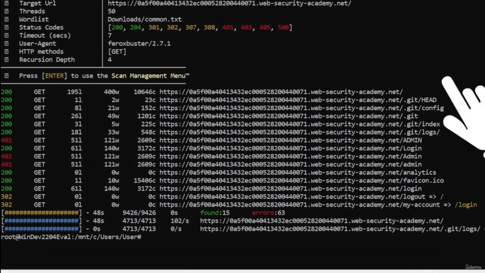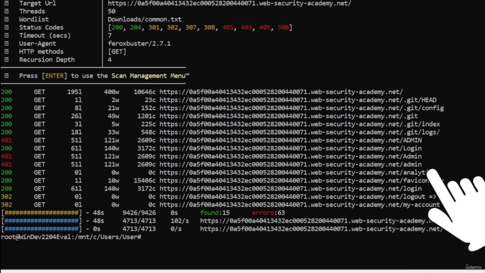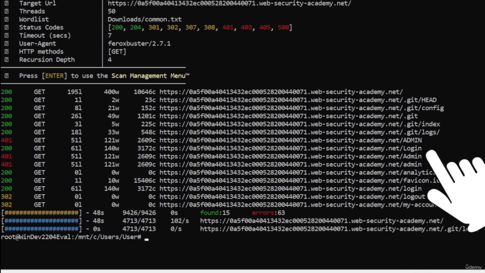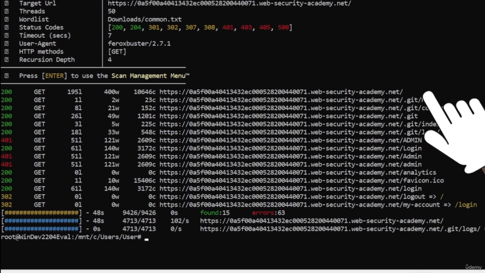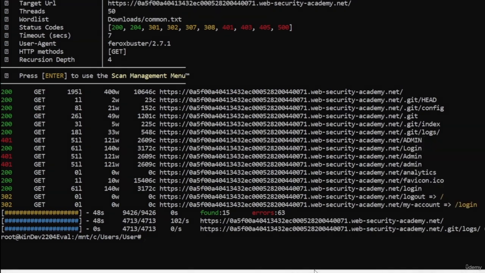Anyway, looking at the responses that we got, we can see that we managed to discover a number of login pages. So in the future, if you manage to find passwords, you should try to log into all of these pages and see which one of them is valid. And you can also see that we discovered a strange directory called .git. So let's go ahead and just load it and see what we get inside it.